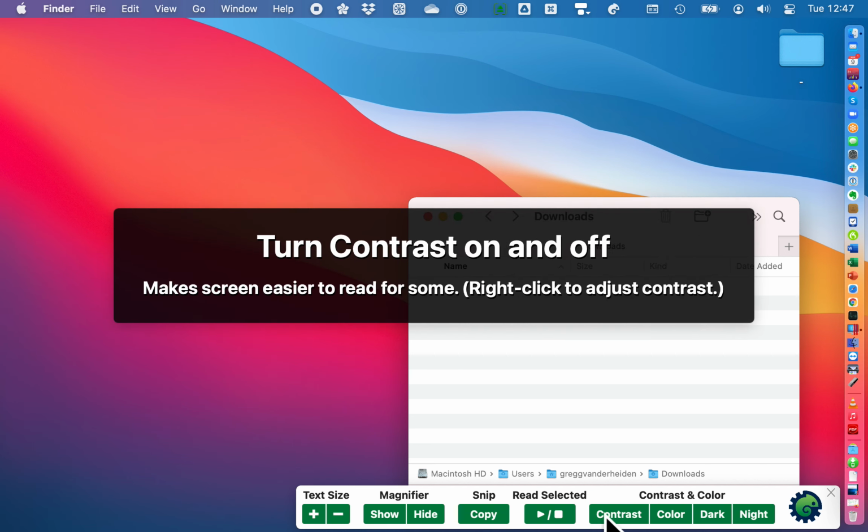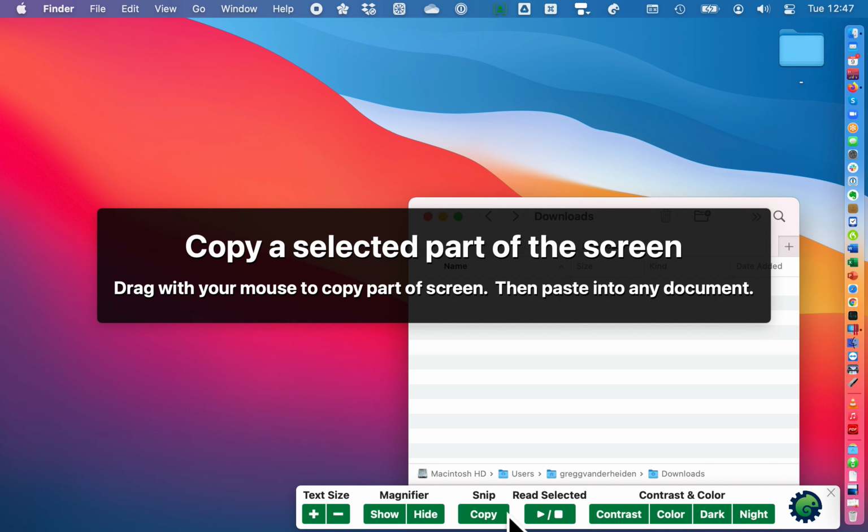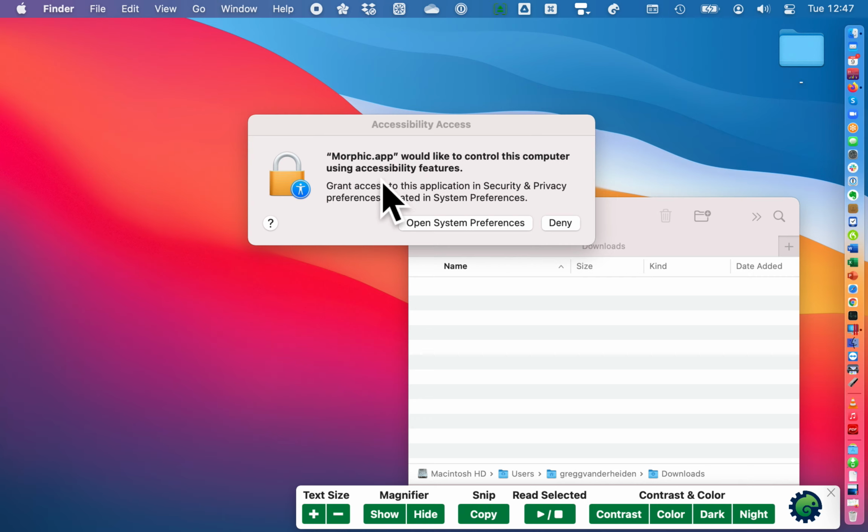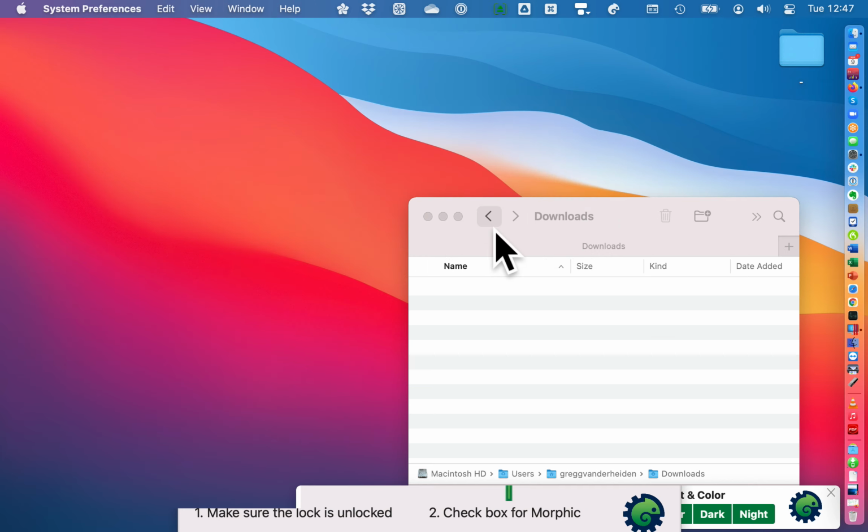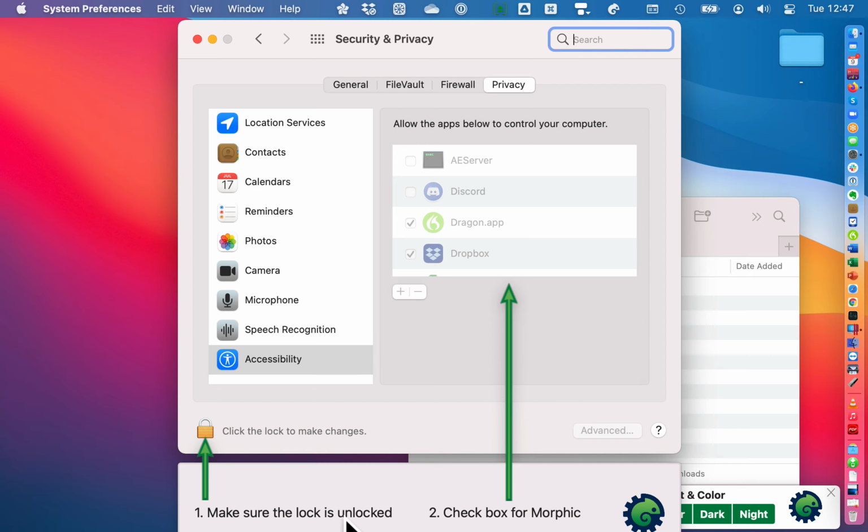Now, one more step. Just click on something like Snip, and it will ask you for permission to use the accessibility features. This is what allows Morphic to be able to operate the magnifier and the text and the zoom on your computer for you. So just click Open System Preferences, and it'll tell you to make sure it's unlocked.